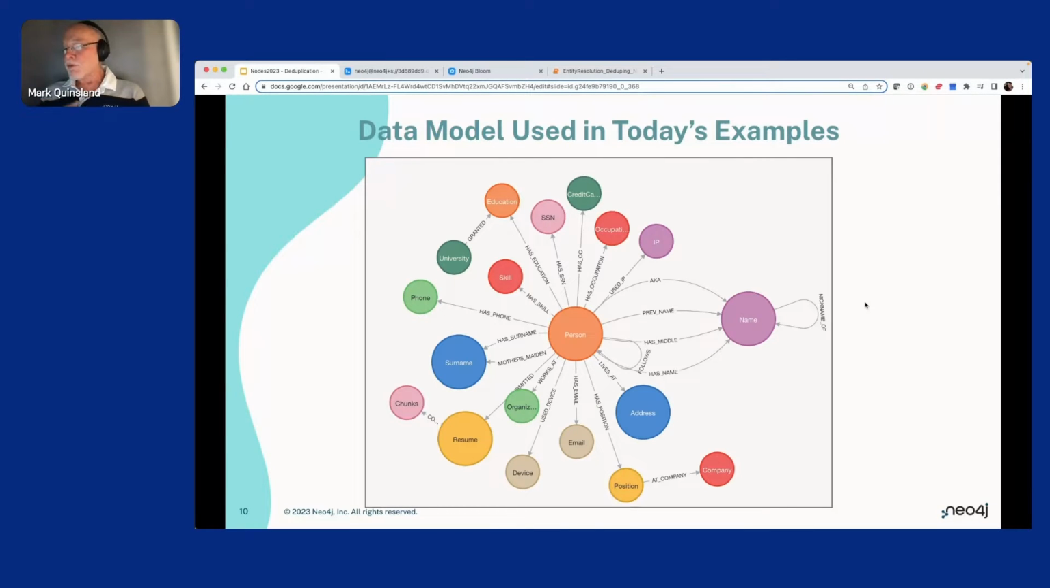So this is the data model that I'm going to be using, and I chose this mainly because it's pretty common. We use it as a starting point for discussions. This is what you know about a person, and start thinking about how to dedupe things, and start looking at some of the larger circles here. These are nodes that I'm going to be using today for the presentation. But obviously we're centered on persons. Persons have names. Persons have surnames. Persons have addresses. And for our GenAI example, we're going to be using persons have resumes.